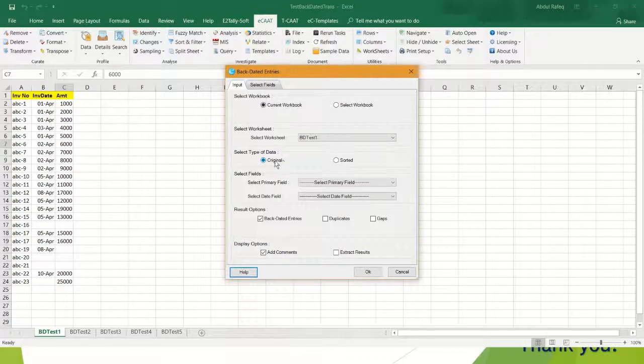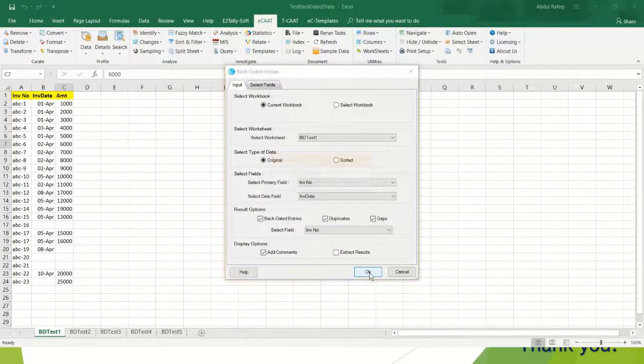It has already selected the file. I can do it based on the original sorted order, which means it's already sorted, so I'm going to do it on the original. I select the invoice number, then I select the secondary field, which is the invoice date, and I say I want the backdated entries. I can also get the duplicates and the gaps, and I can add comments. When I say gaps, I want the gaps based on the invoice numbers. I can also add the comments, or extract the results separately. I say okay.